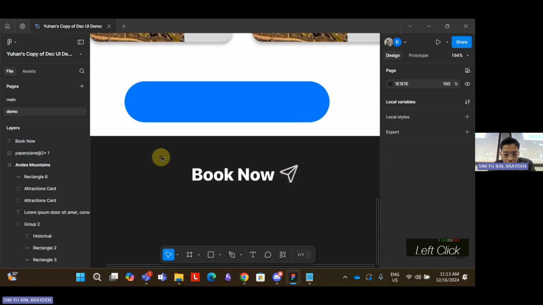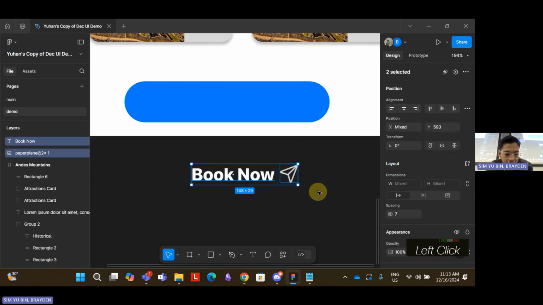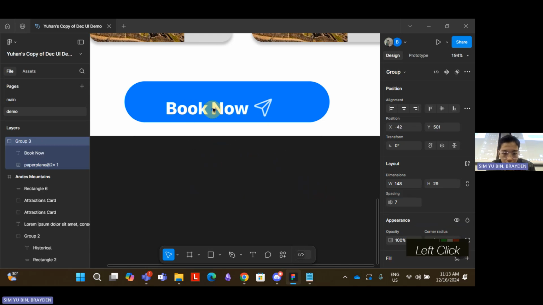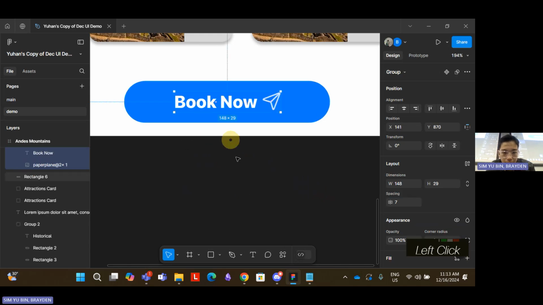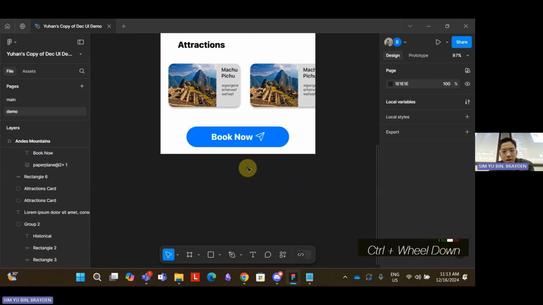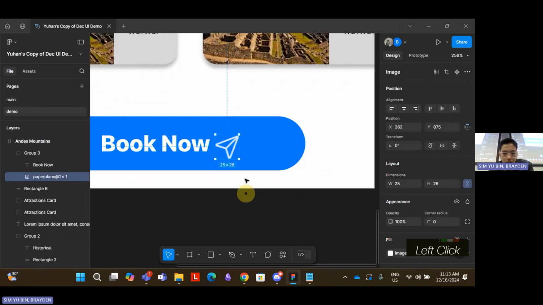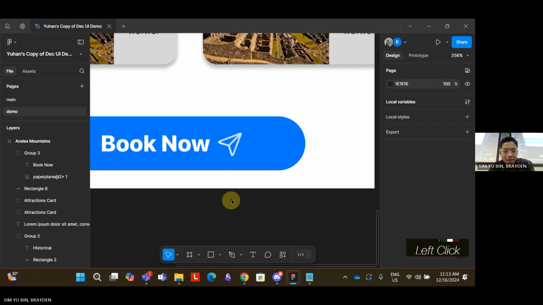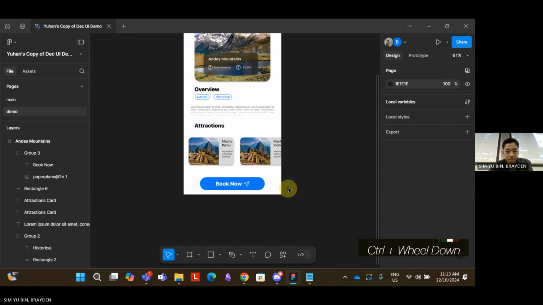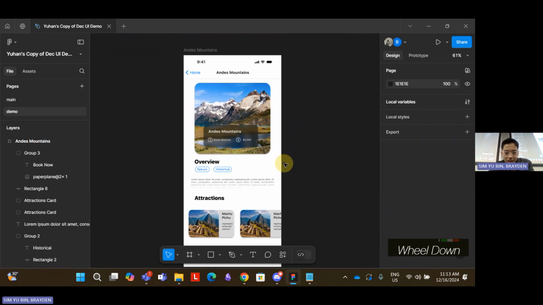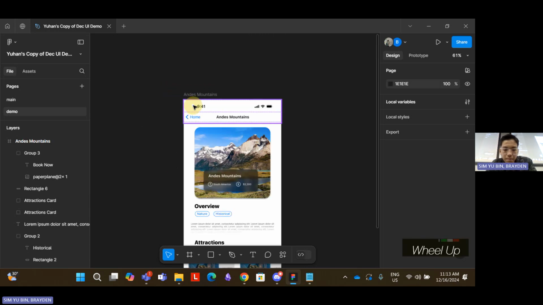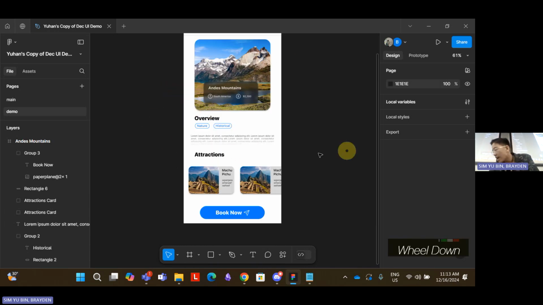Actually, to center it well, I will just group these components up, Control G, and then I can center this as a whole. So it looks a little bit more symmetrical. Okay, so that about wraps up this page.